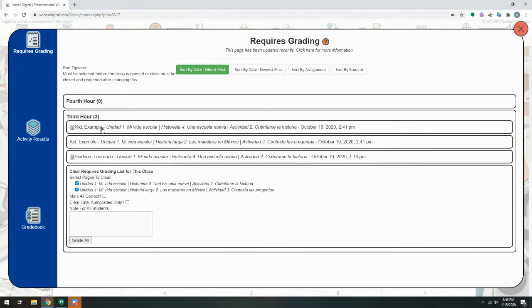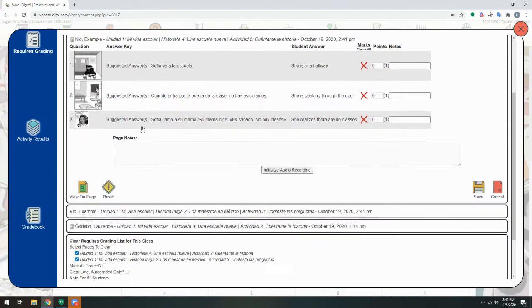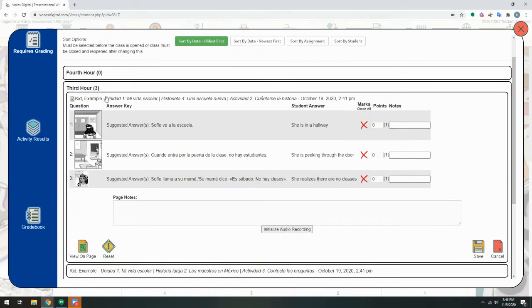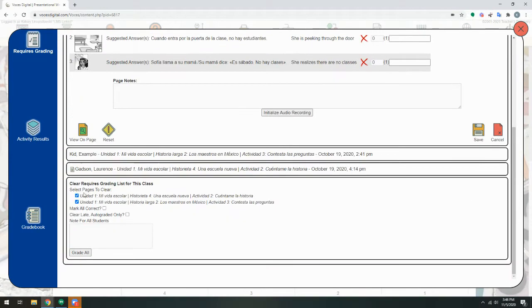You'll also be able to click on a student's results here and reset the page. This will archive their responses and clear the activity for the student. You can also clear activities for the entire class.